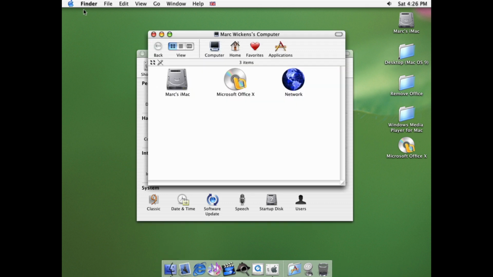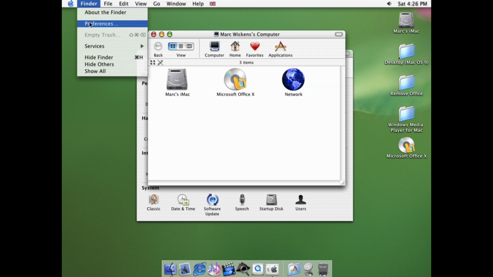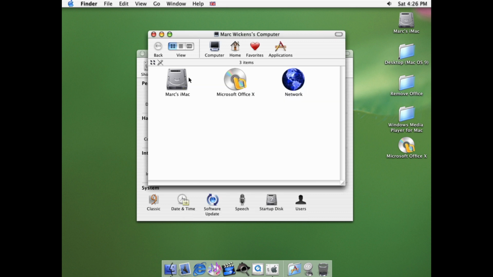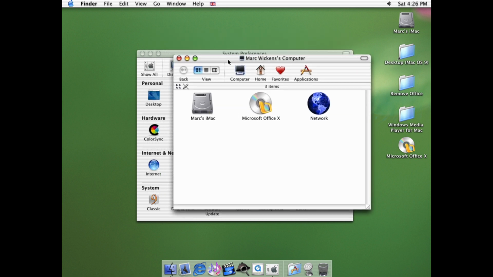Okay, so let's take a tour of the system preferences. Of course, in the old version of macOS 10.0, you'd go to Finder Preferences to change your background. But in 10.1 they moved it into the general system preferences.